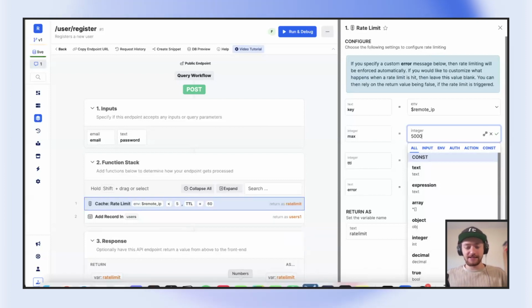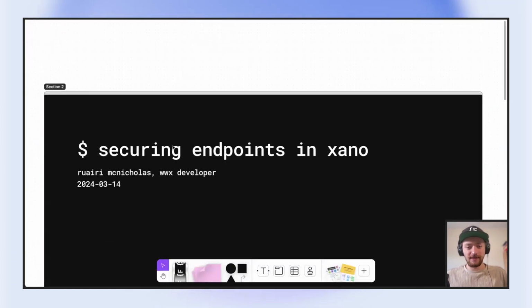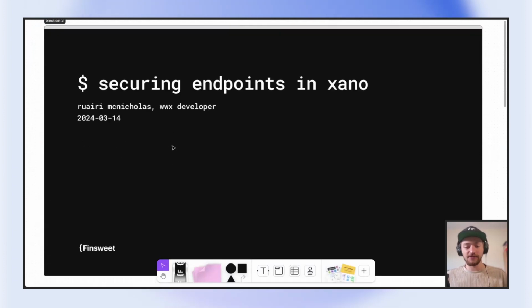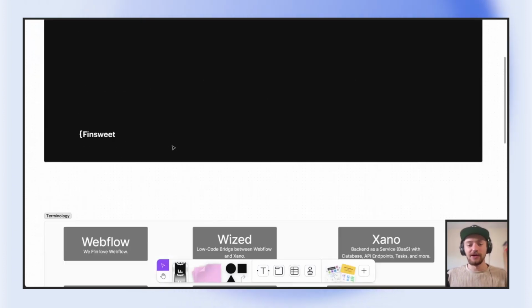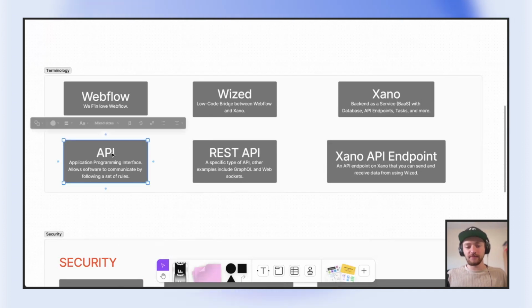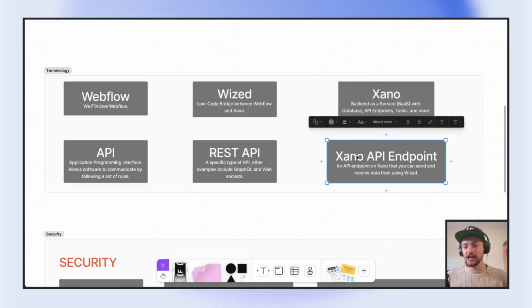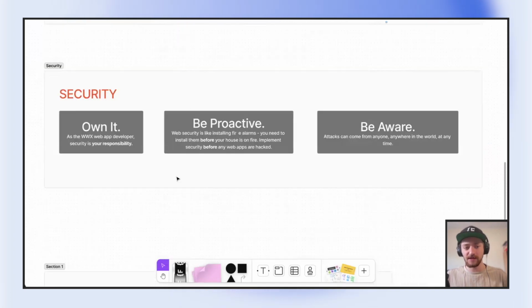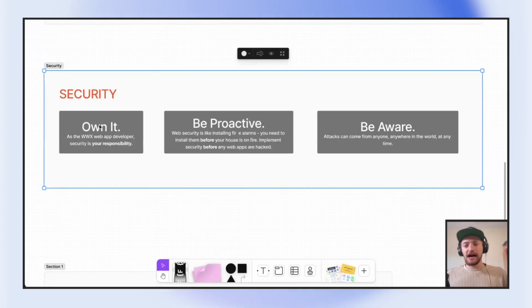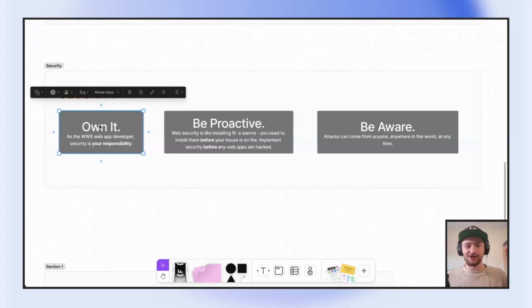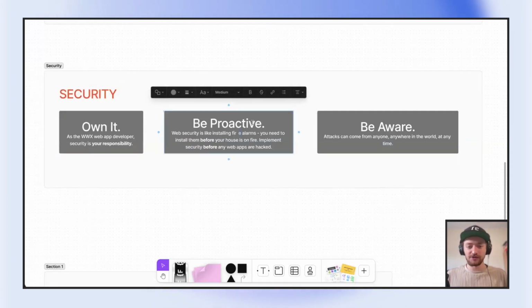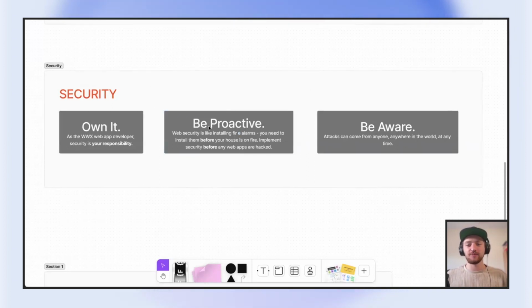That is securing endpoints in Xano. So very briefly, just to recap, we touched on the terminology, what an API is, what a REST API is, and then Xano API endpoints specifically. Security for web apps, whether you're building them for yourself, internally, or for a client, own the security. You're in charge of it, so look after it. Be proactive. Don't set up your security after there's been a security event or security breach. Be on top of it.